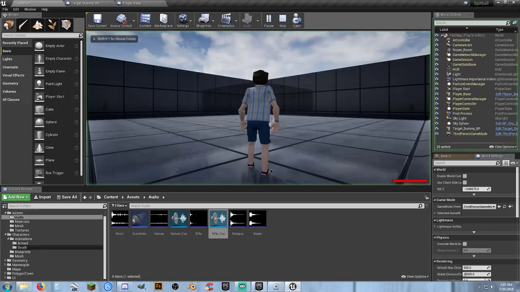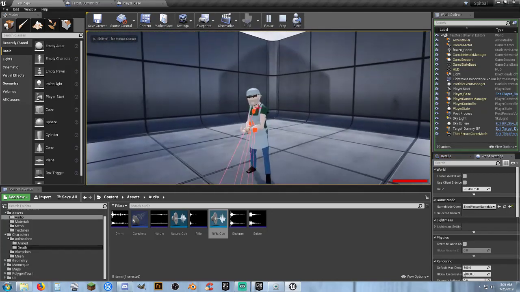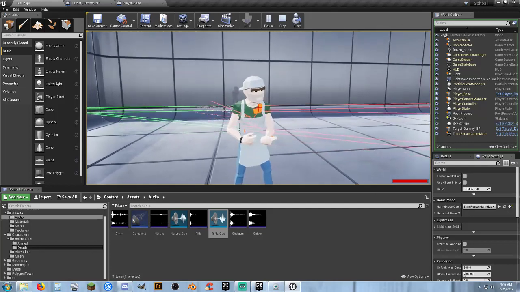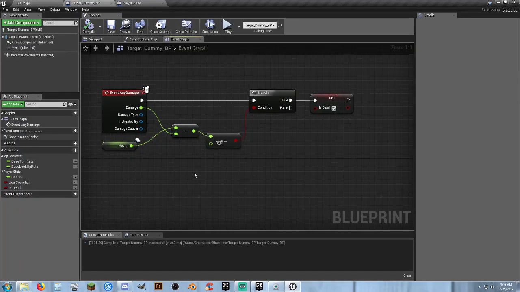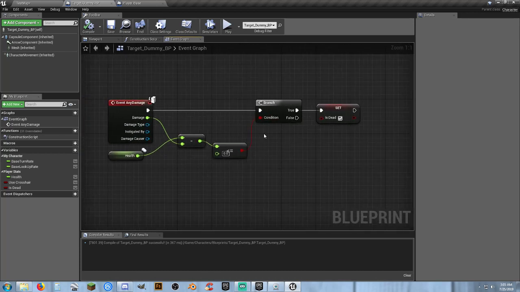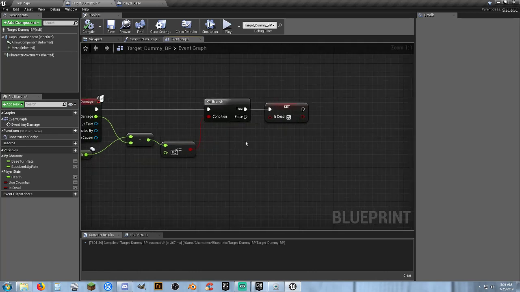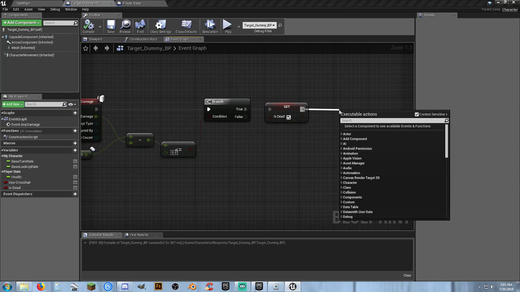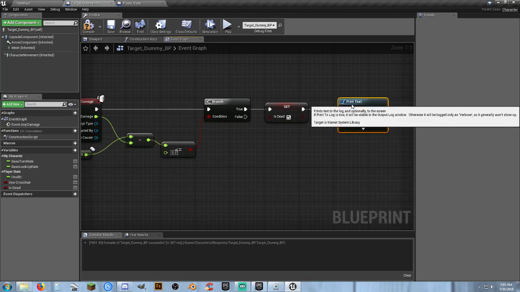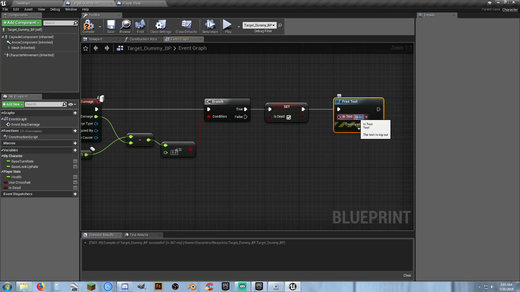So what happens now if you come over here? Event any damage, target dummy. If health is equal to or less than 0, we are subtracting the damage from our health, getting this. So, I like when things break. That sounds terrible, right? You never like when things break. So if something breaks, then let's look at the very end, and we're going to print text. Put whatever in here. I'm working.